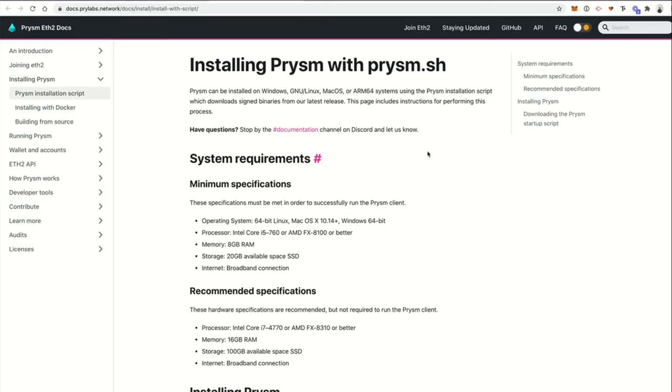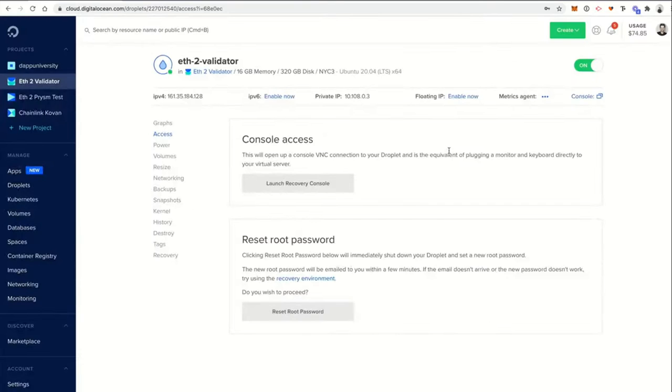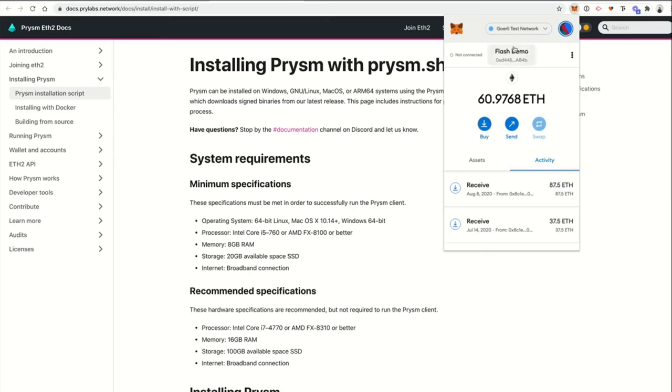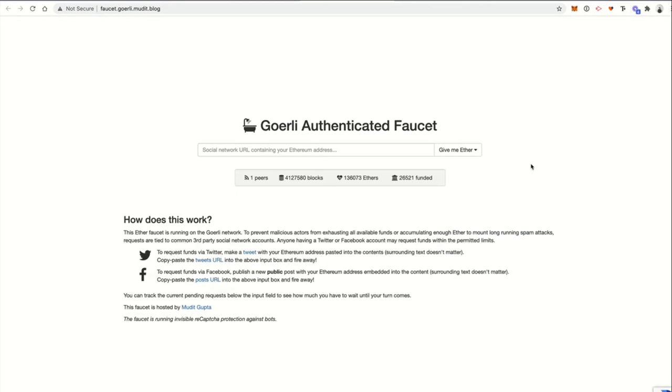So this is one way that we will be different: we're going to use a test network instead of the mainnet. So what you want to do is go to your MetaMask and click on the Goerli test network, okay? And you want to get some test Ether for this. You can get test Ether from a faucet, which I'll put a link to down in the resources below.